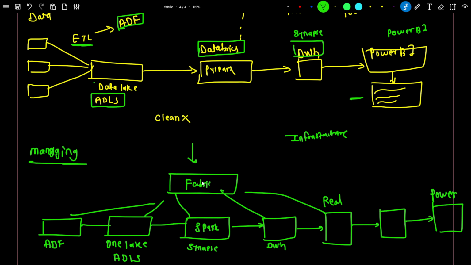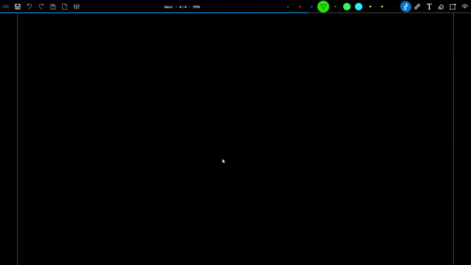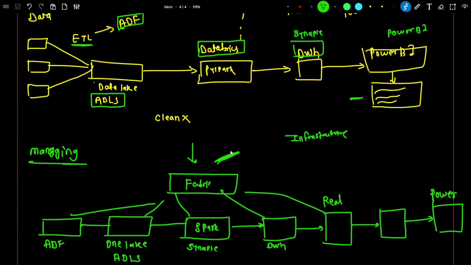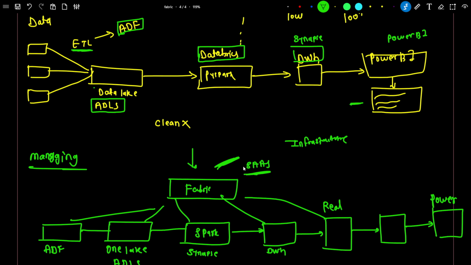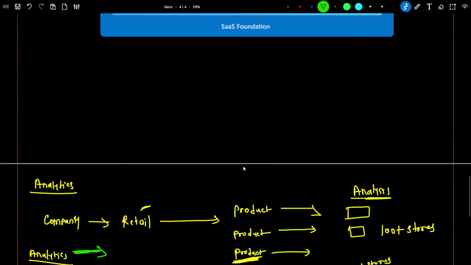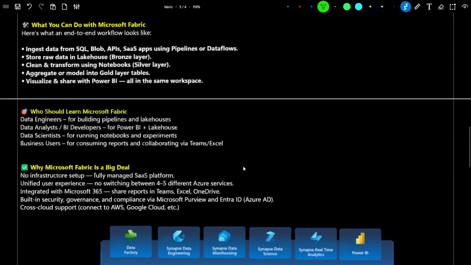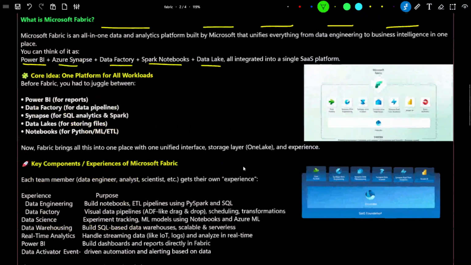Everything is handled by Microsoft. You only have to use it and solve your analytics needs. So that is the main advantage we have in Microsoft Fabric. It means all the tools, everything, are available in one single SaaS platform, and that is solving our purpose. So I hope you got the idea, from an analytics needs point of view, why Microsoft Fabric is very important.